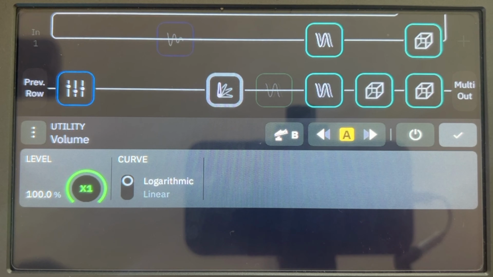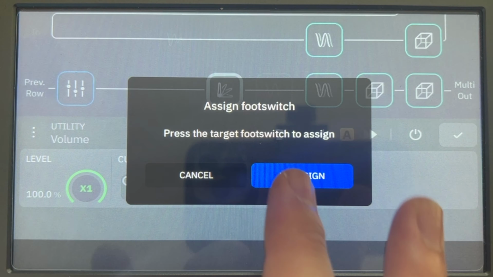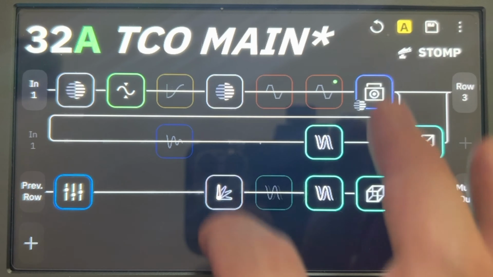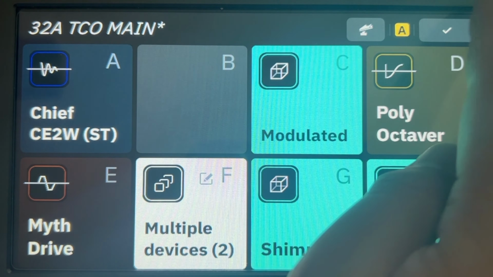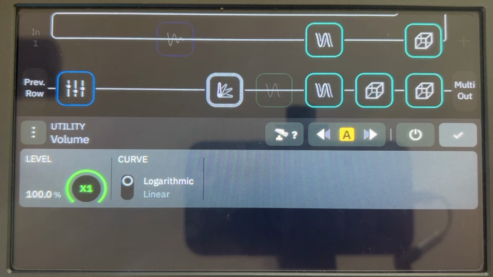The challenge is that this doesn't save the bypass state of the block. I can't really think of a use case where someone would need to assign the volume pedal to a stomp. So it would be nice if in a later revision of the firmware, set parameters as default also remembers the bypass state.